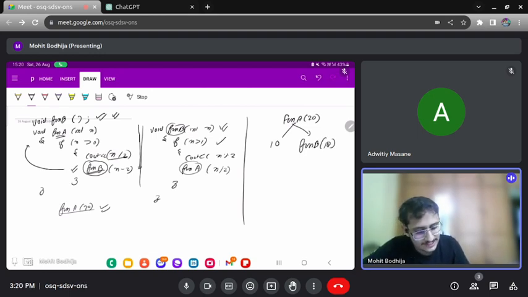Again here the value is greater than 0. Here there are two things. First of all, we will print the value modulo 2. So 18 modulo 2 will be 0. Again we call the function fun a by dividing the value by 2, so it will be 9.